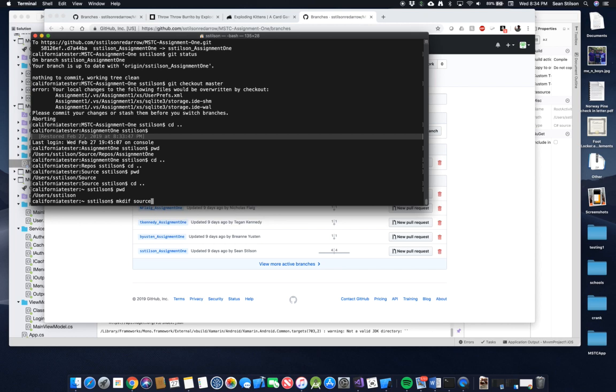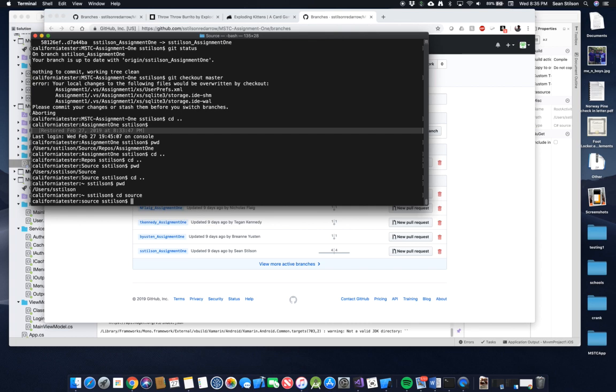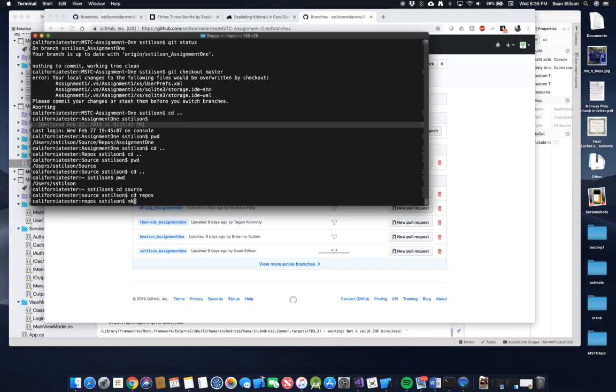I already have one, so I'm not going to do that. Not mkdir, mkdir source. And then that'll create the source directory. Once you have the source directory created, you cd into it. And then you do another mkdir repos, like that. That will create the repos folder. You cd into it. And then finally you do the last one.